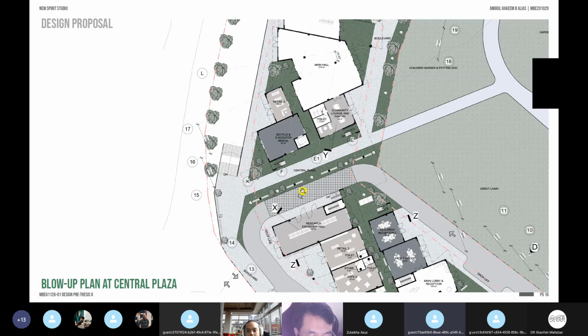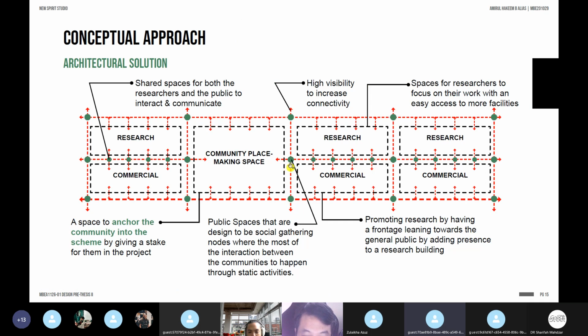So this is a blow up at the plaza level. This is basically a translation from that architectural solution into my design scheme. So I have a central plaza at the front as a main focus area, like in this diagram, a public space designed as social gathering nodes, where most of the interaction between communities happens through static activities.